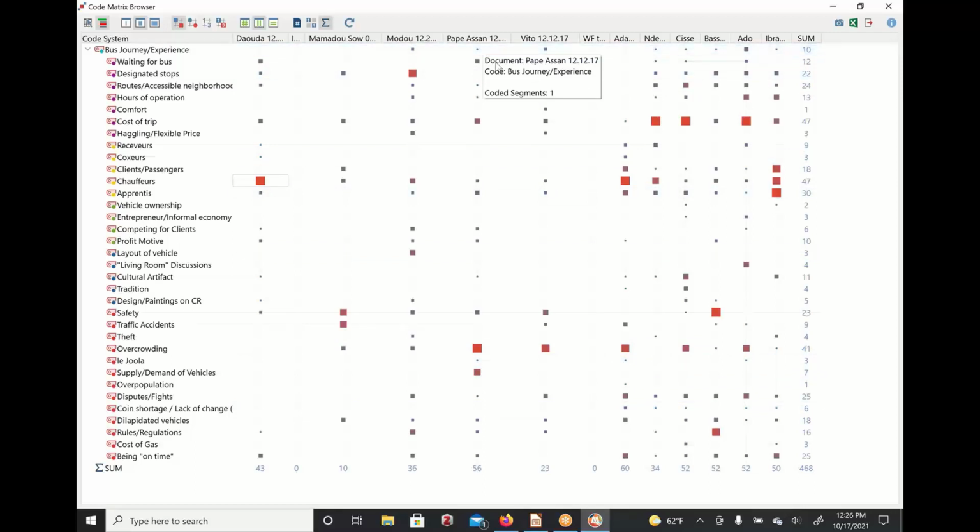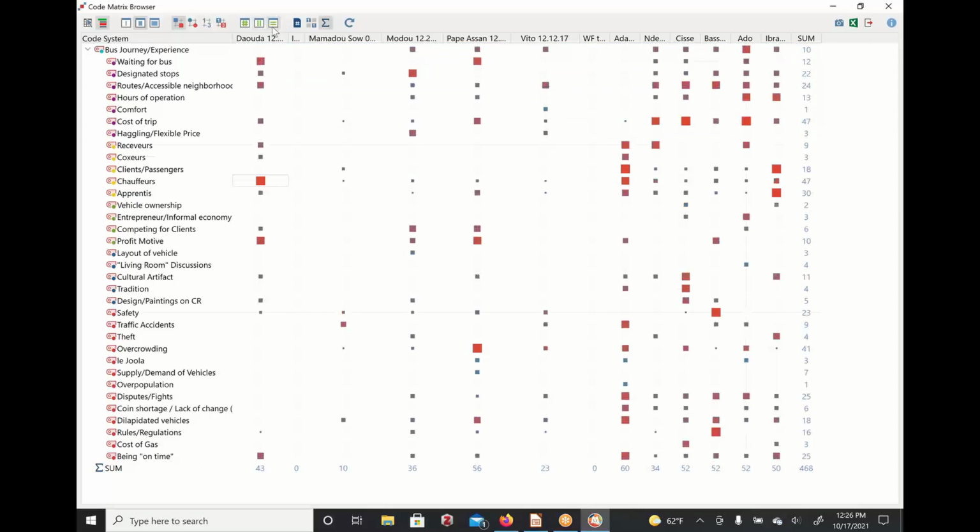If you wanted to compare cases across documents, you can select this last option, the equal sign, and this will calculate the symbol size according to the row. So now we can look across and say, okay, here Pop Asan has 4 codes for waiting for the bus, and this is larger than the ones in Sisay and in Ado. So I can safely say that Pop Asan talked about waiting for the bus more than the other respondents.